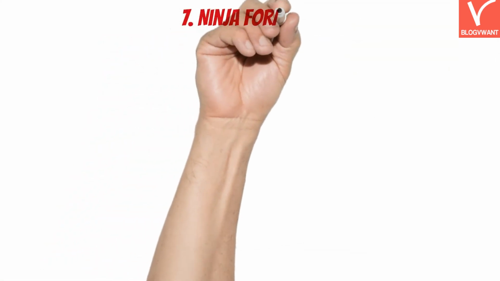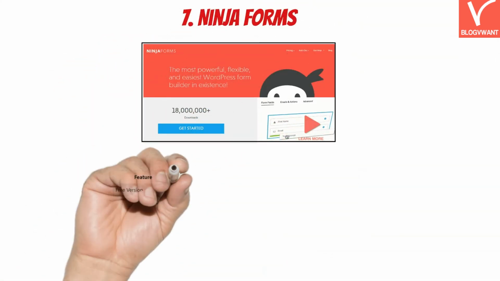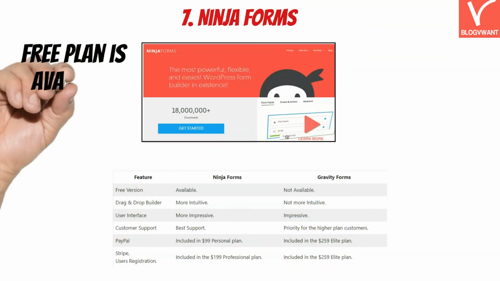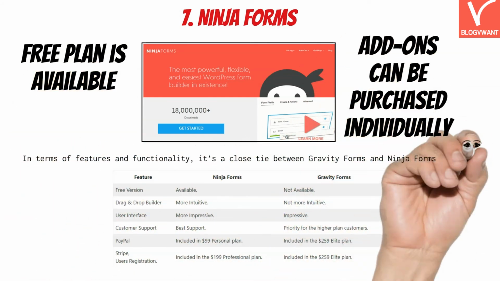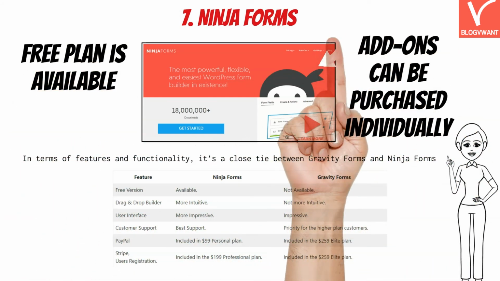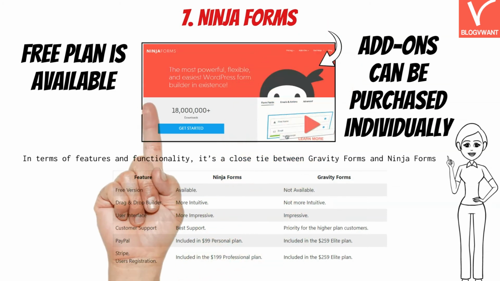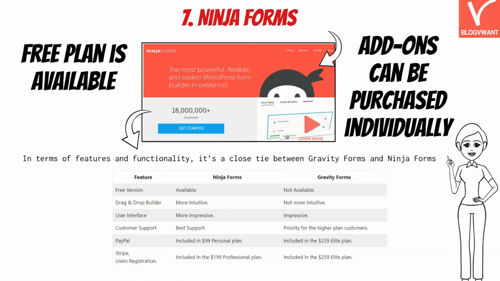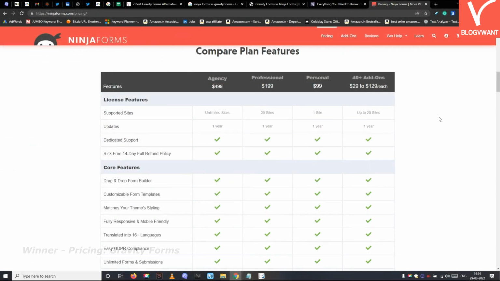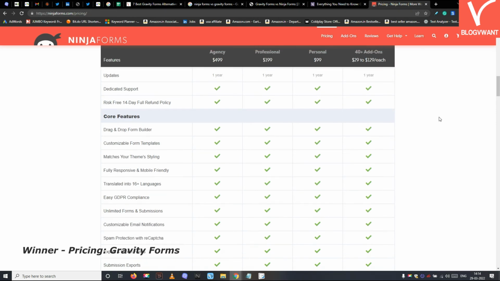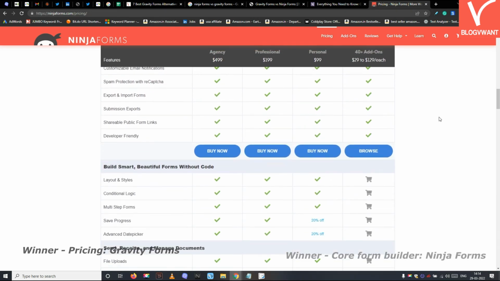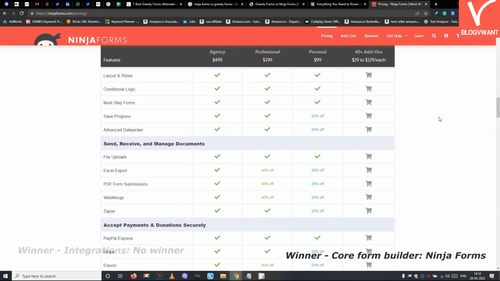So moving ahead to the last Gravity Forms alternative, it is Ninja Forms. Well, Ninja Forms is another popular form builder similar to WPForms and Gravity Forms. There is hardly any major difference between these two other than the free version advantage. In terms of features and functionality, it's a close tie between Gravity Forms and Ninja Forms. If you are trying to compare these two plugins, you will be confused. That's why it is best to look at the features on the pricing page and finalize your decision.